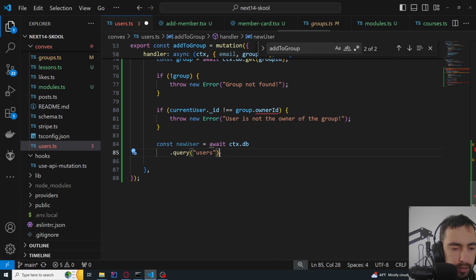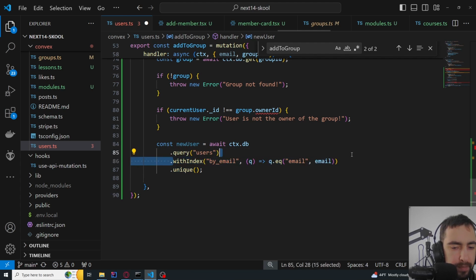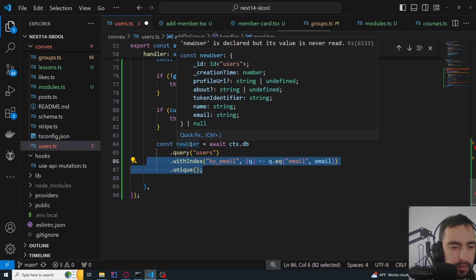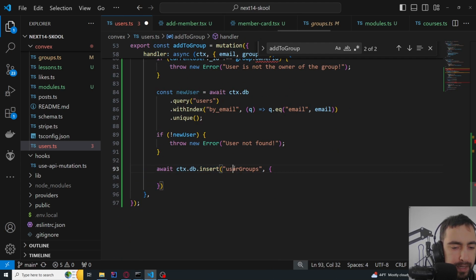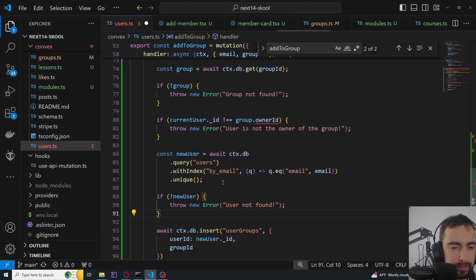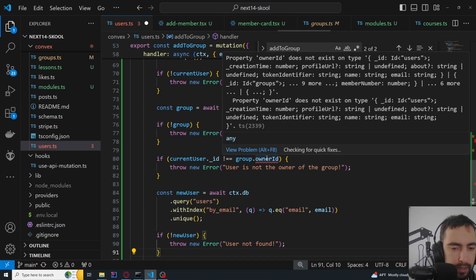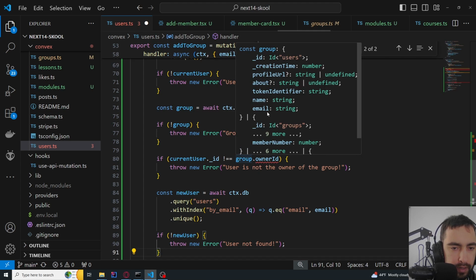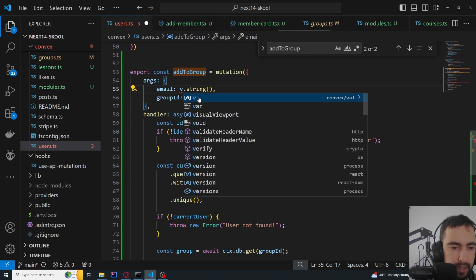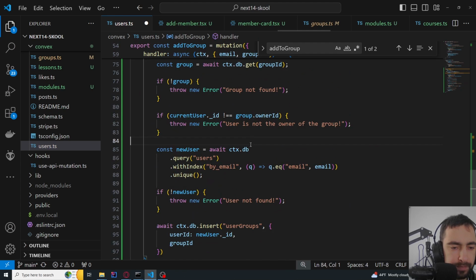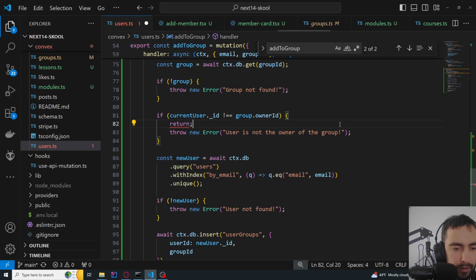So new user. We're going to query users by email and get the user object. If user is null, user not found. We want to then insert into user groups. We want to add to this table, and user will be new user ID and group ID. So that's it. And I think I just want, what is this? Group must have owner ID. This should exist, but I think just import this v, and then the error will go away. And user is not owner of the group, but I think it's better to just return, not throw an error here.